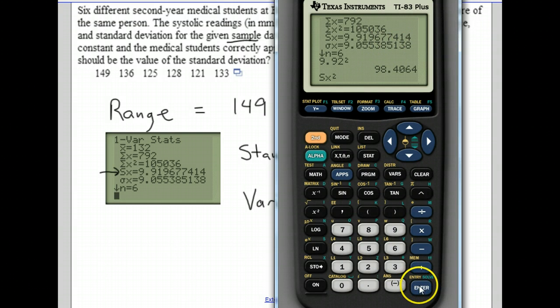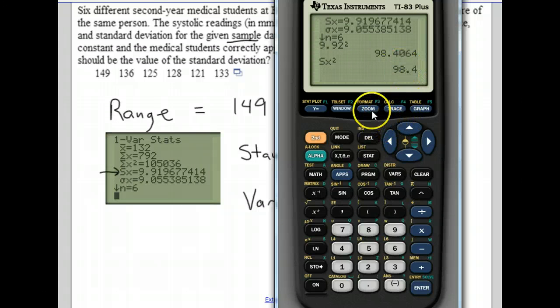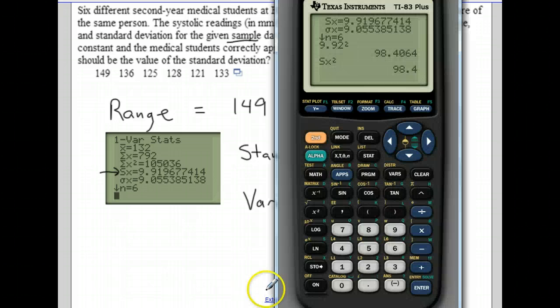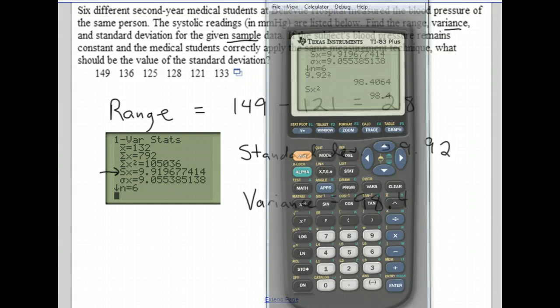So I square the value that the calculator has stored for the standard deviation, and I get a little bit better, a little bit more accurate value for the variance. So the variance here is 98.4. But again, if you would have done it with rounding, you would have gotten something that's very close, I mean, very close to being accurate anyway. And if it would have told you to round it, it would have accepted 98.41, just because you could have rounded there.